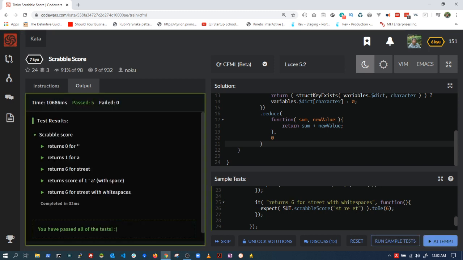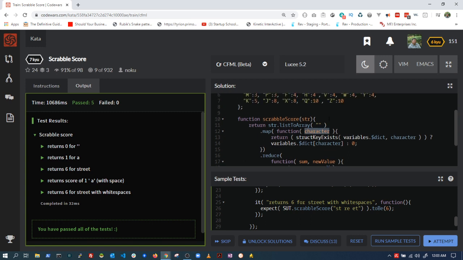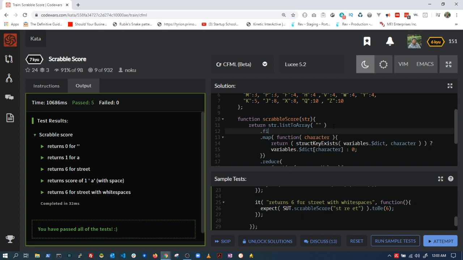Nice. Wow, first time. So now, what I love to do in Tester Green is go refactor. Maybe do some refactoring. So the first thing I think I'd do, not saying this is necessarily better, but we're doing that struct key exists check. What we could do here is filter out anything that's not in that dictionary. So I'm going to use an arrow function because I'm fun like that. And I'm going to say I only want to keep stuff where it exists in that dictionary.